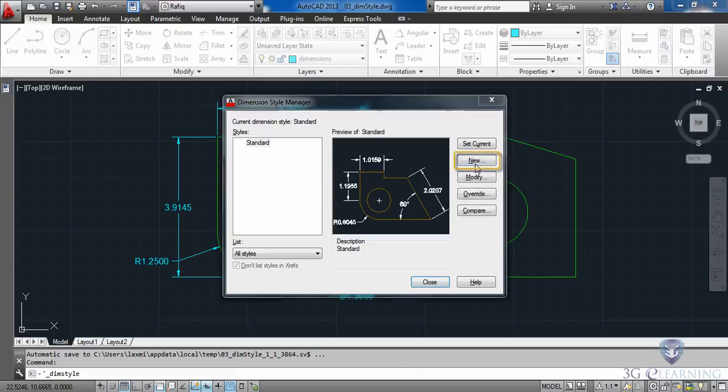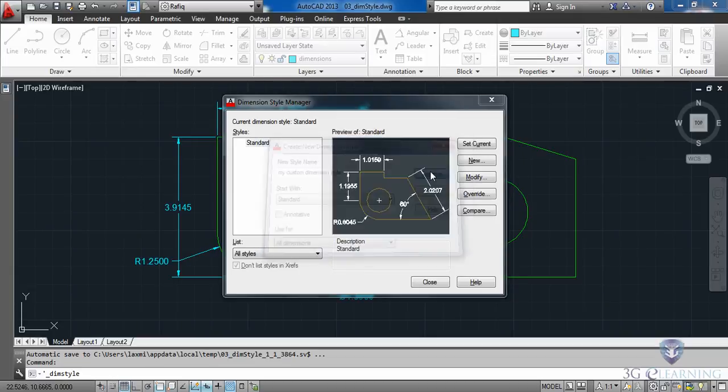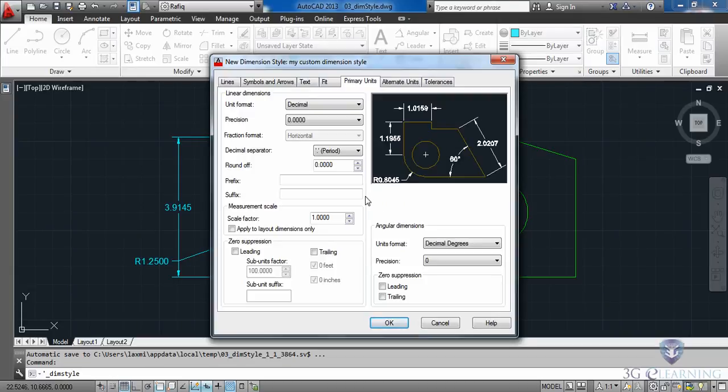I'm going to select New, and then I'll give my style a name, and I'll call it my custom dimension style. Take a look at the Start With setting. Whenever we create a new dimension style, its settings are always based on an existing style. I'll click Continue, and at this point I have essentially created an exact duplicate of the standard style. Now I can make changes.